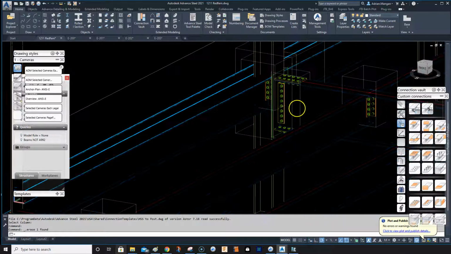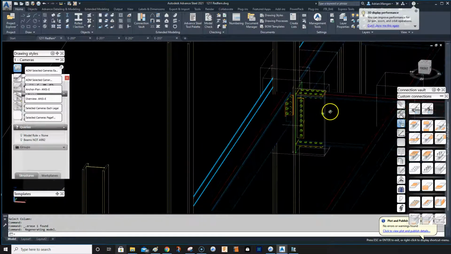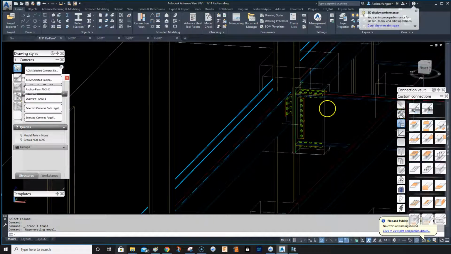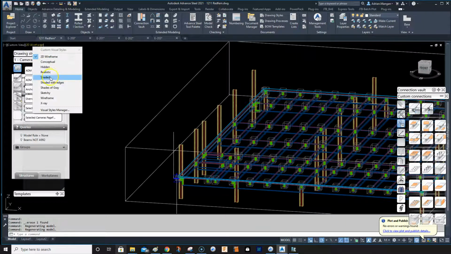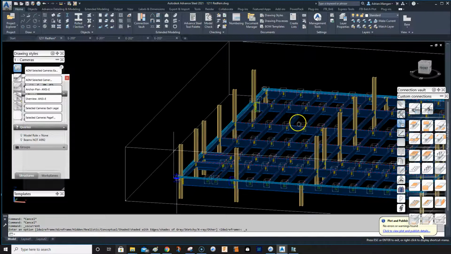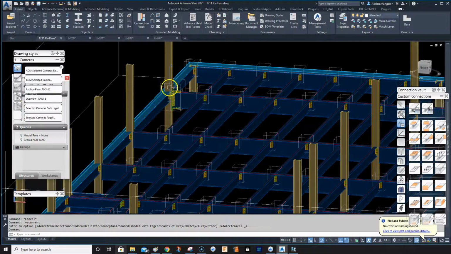Hi, so I'm going to create a moment connection here. What I need to do is go this way. These connections basically have to go the whole way around this job. All the members are the same sizes, and the columns are the same sizes, so I can just copy this around.